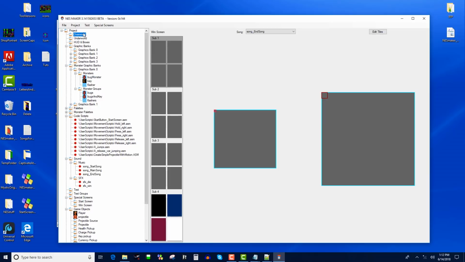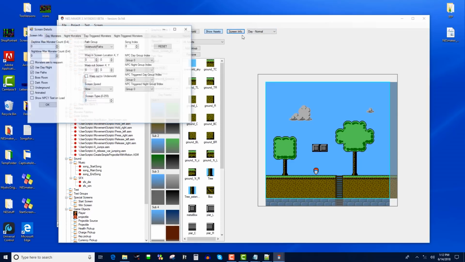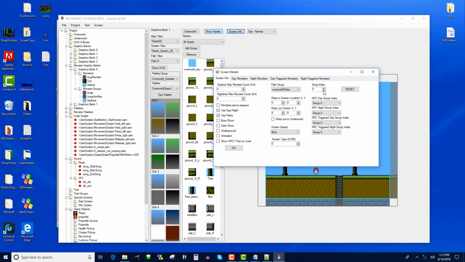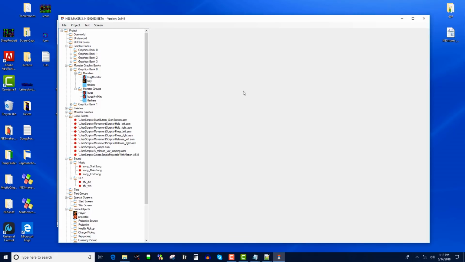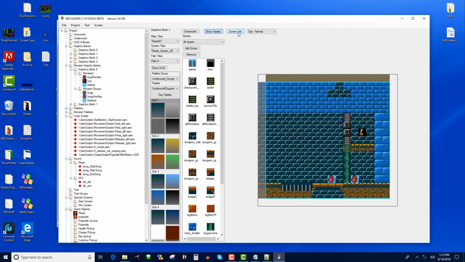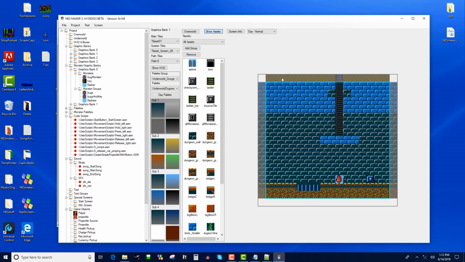During my actual gameplay screens, I can go to screen info and I can tell it I want it to play the song index. Which song? Now this should be a drop down with names, but we just haven't done that quite yet. But they're in order, so 0, 1, 2. Well, I want all my gameplay screens to play song number 1. So let's see, song number 1. I could have a different song for Underground.